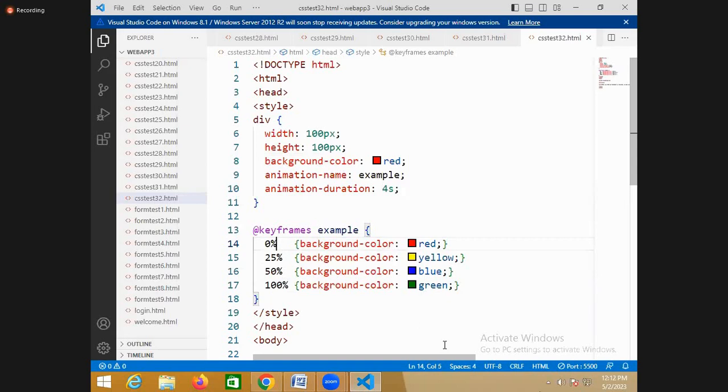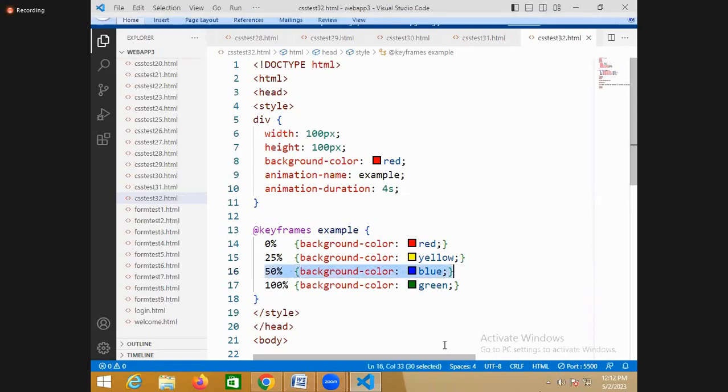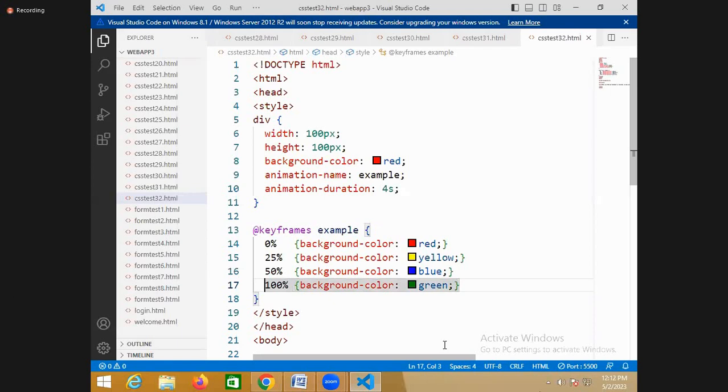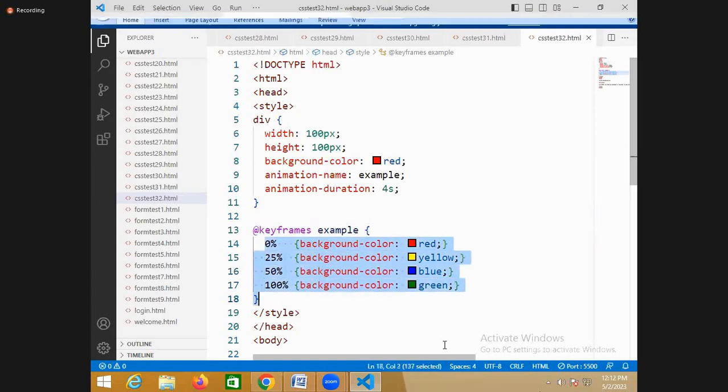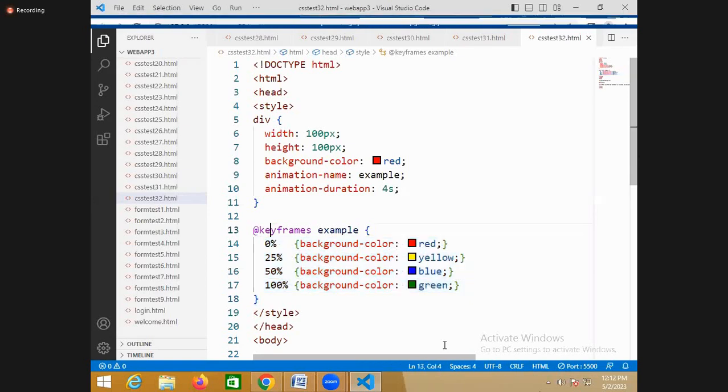You can divide the keyframes. Now this is the first frame, this is the second frame, this is the third frame, and this is the fourth frame. Total how many frames are there? 4 frames are there. Each frame you are displaying with a duration of 1 second, because the animation duration is given 4 seconds. It should complete this animation in 4 seconds. But how many keyframes are there? 4 are there. Evenly divided or not?